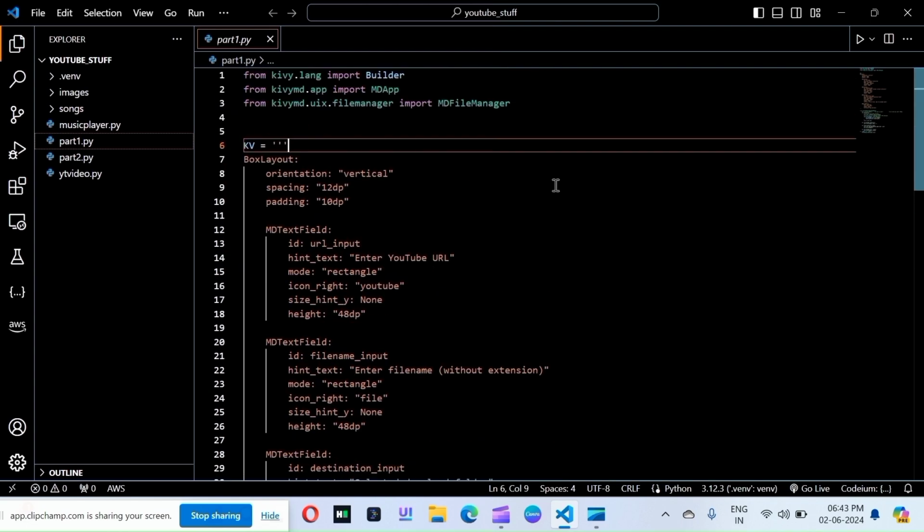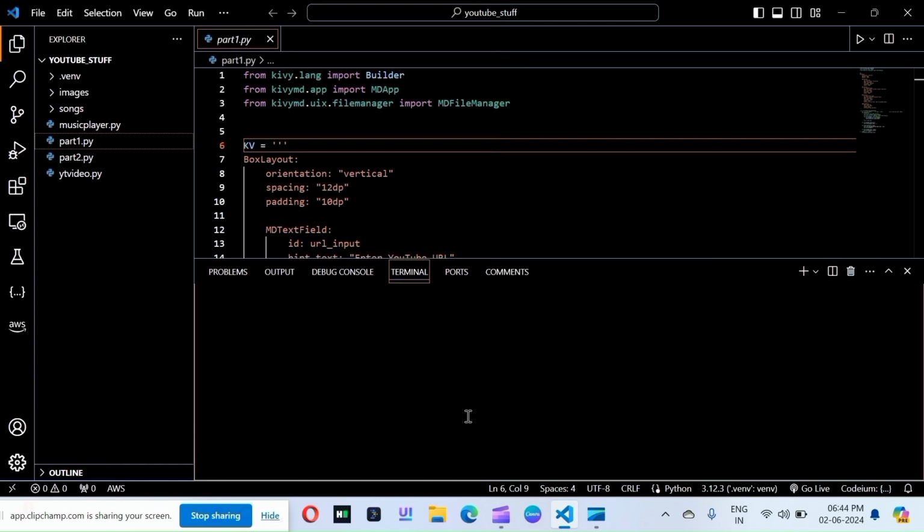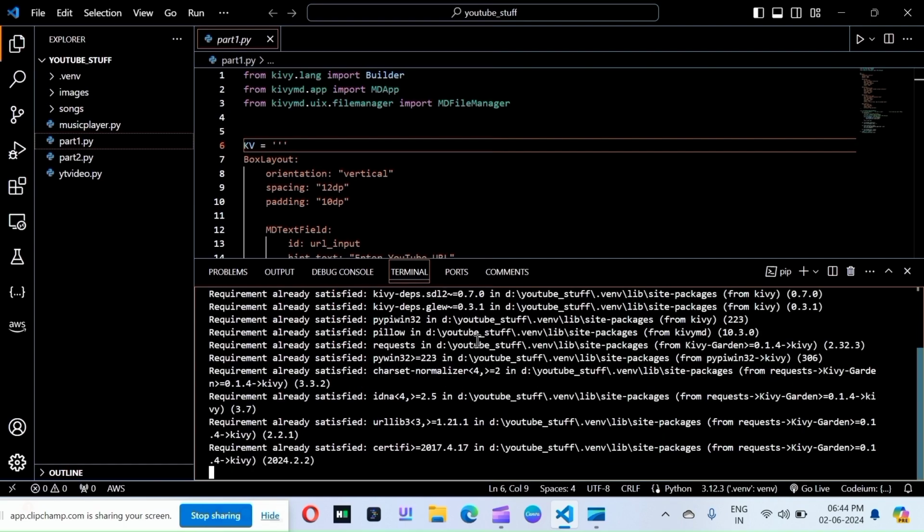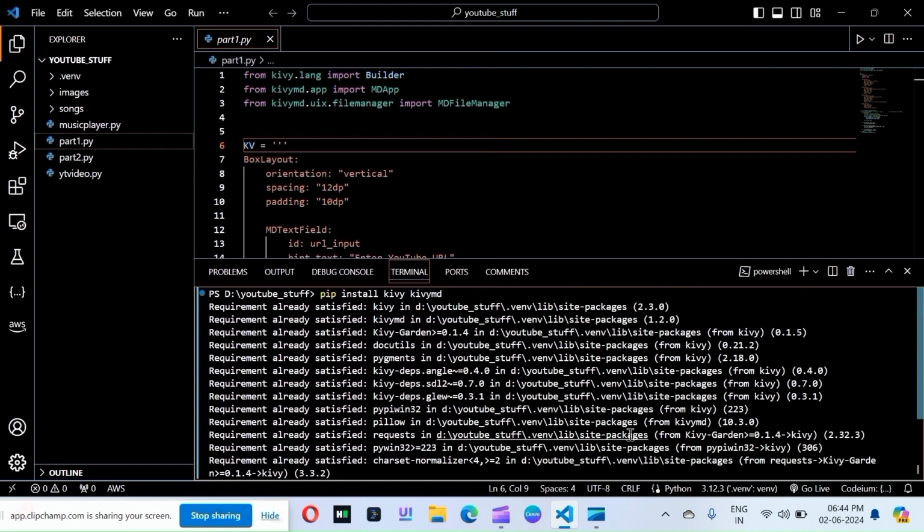When we talk about building an application in Kivy, you need both Kivy and KivyMD to be installed. If you don't have Kivy and KivyMD installed, then you can just go into your terminal and say pip install KivyMD. If you already have KivyMD downloaded, you will see that, or else it will be downloaded. That's it.